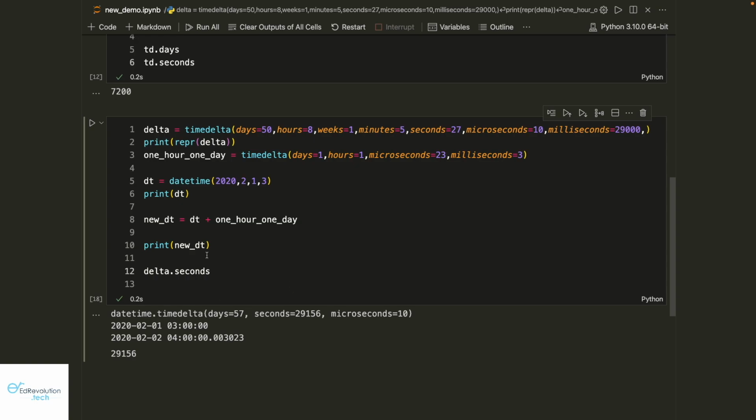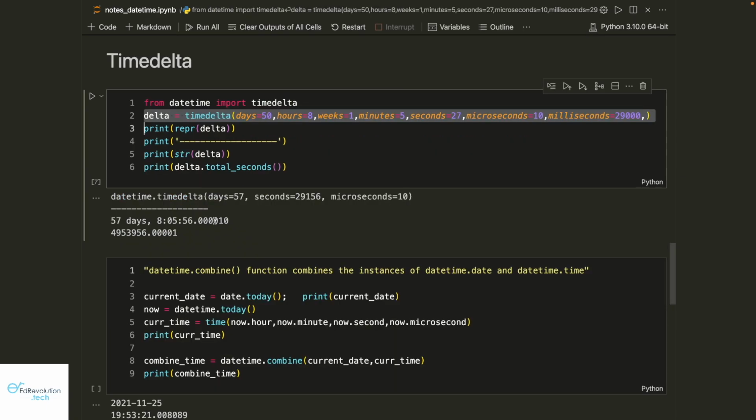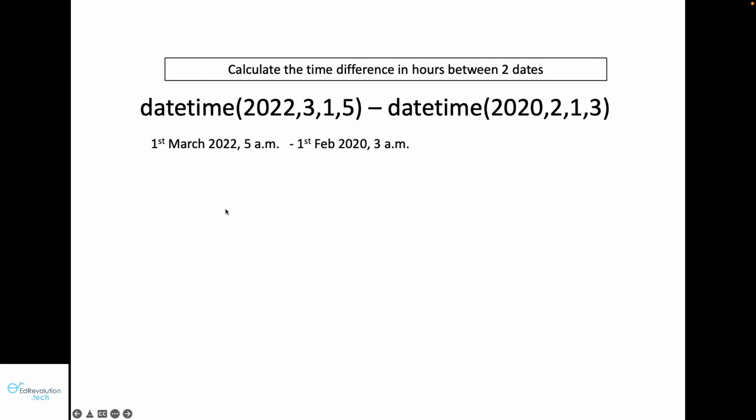Now we know how to work with and create these timedelta objects. So after this whole exercise, your task is to create a timedelta function which could calculate the time difference in hours, which was our first task. Create that function by yourself.